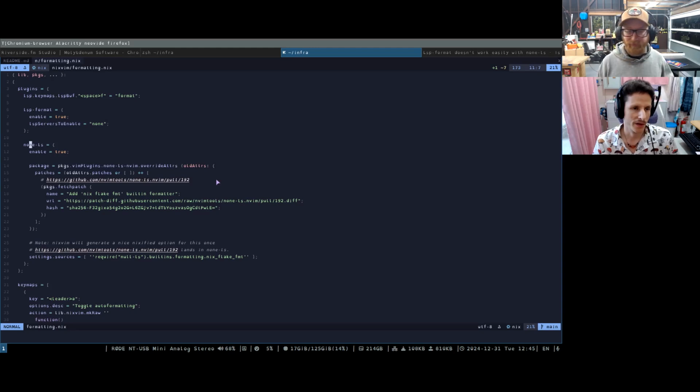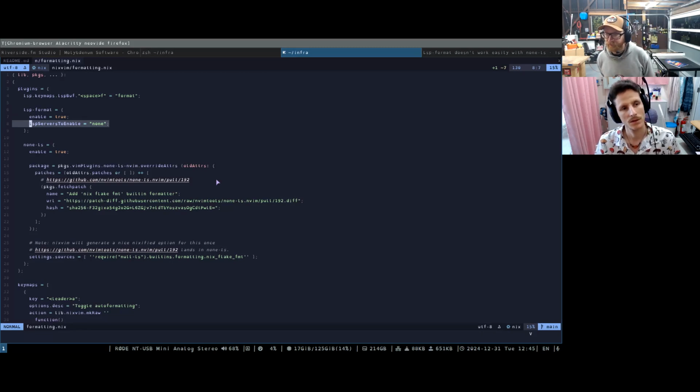So this takes care of it. It's kind of a more rare way of using LSP format. We want exactly one, only none-ls used through LSP format. Yeah.